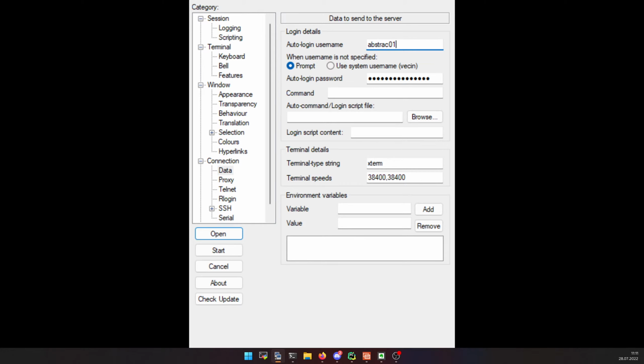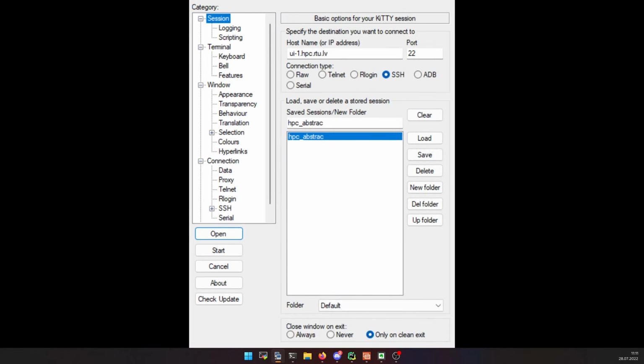I'll show it here. Once you added the username, you go to the session, you write some name you want. For me, it's HPC abstract. You press save. And after you save it, you just click open. Once you click open, it will ask for the password. You just copy it in and you should be logged on.